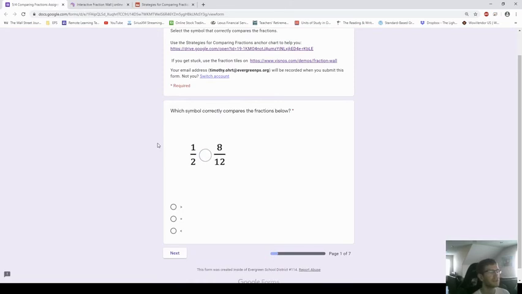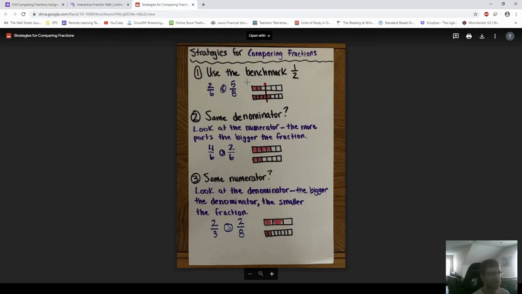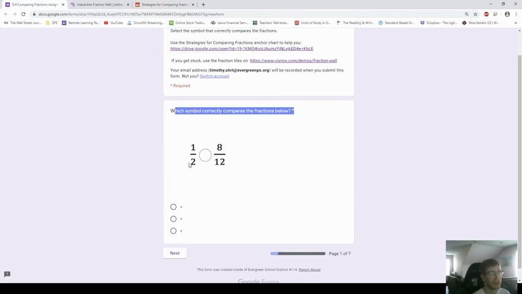Alright, so let's do this first one together. Which symbol correctly compares the fractions below? Okay, we got 1/2 and 8/12. Okay, so quickly, if we looked here, use the benchmark 1/2. So we got 1/2, we got 8/12. We only need 6/12 to equal 1/2. We have 8/12. That's bigger than 1/2. So we'd select this symbol. The bigger number, the alligator eats the bigger number.